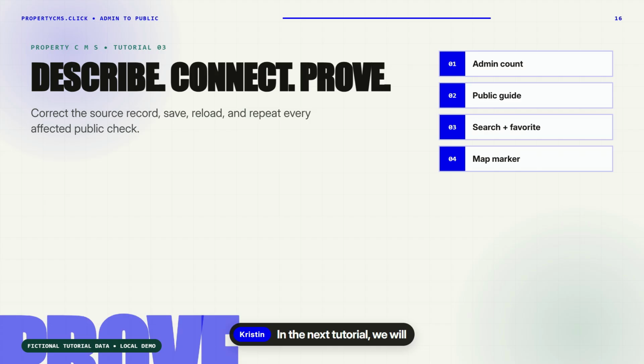In the next tutorial, we will move from content structure to visual branding by comparing the Theme Manager with the Theme Customizer and checking the public result at desktop and phone widths.